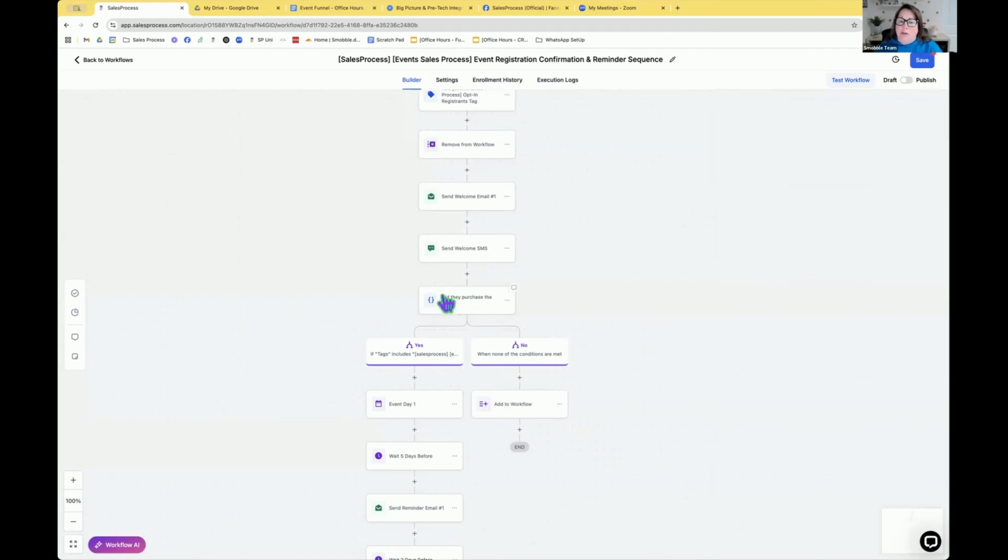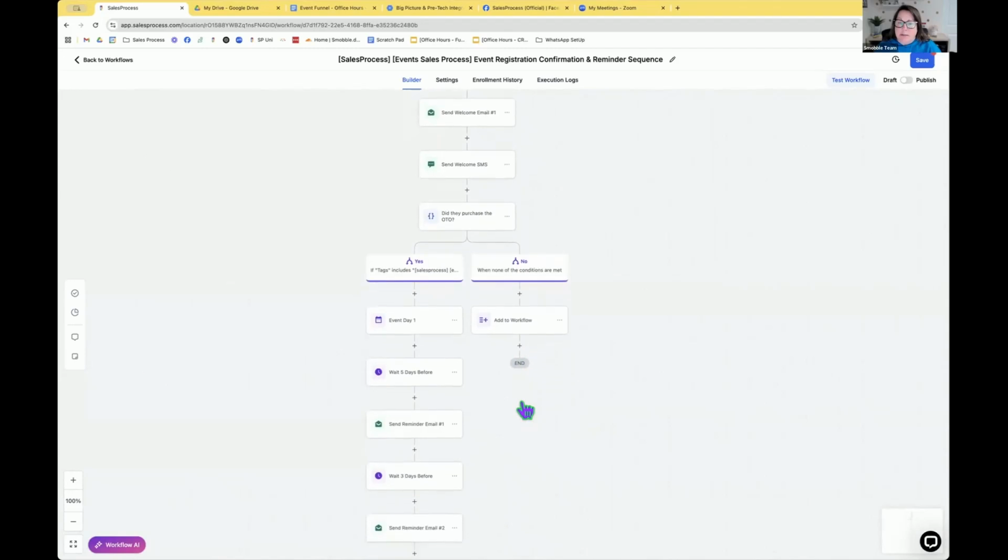So what you're checking for here is if they purchased. If they didn't, then you want to add them to the workflow. Does that make sense? Okay.